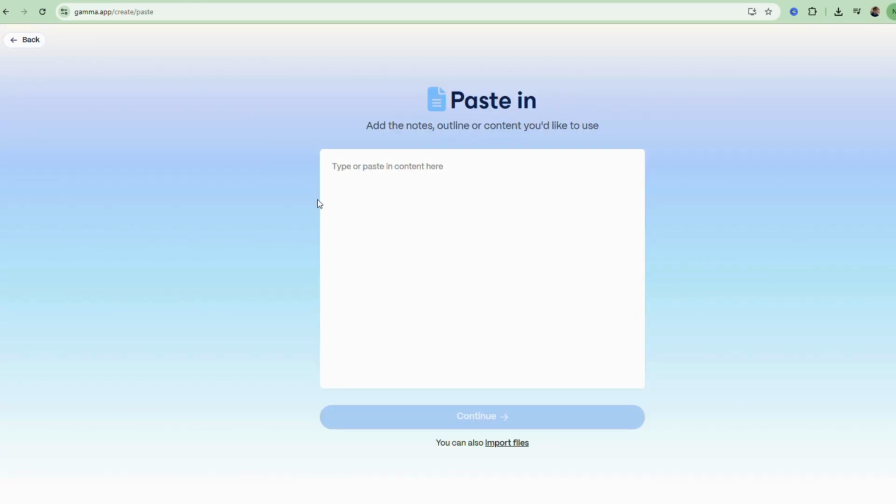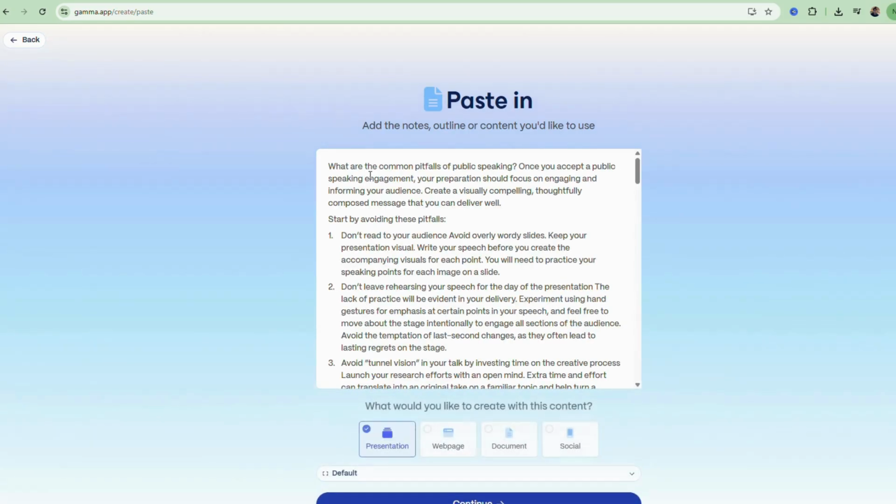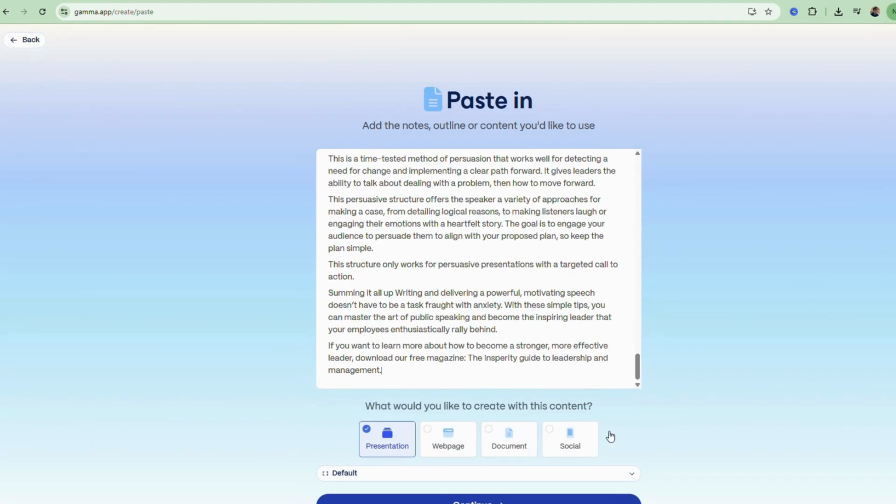I have used it several times and the output is outstanding. Oh my God, I can't even describe it. The magic that it creates. I have selected some content. It's mostly around public speaking. I have pasted it in here.